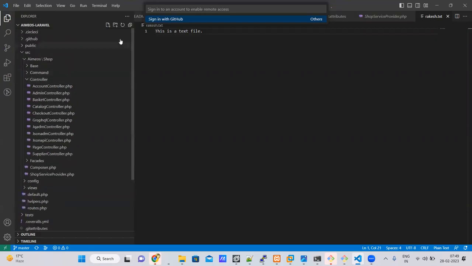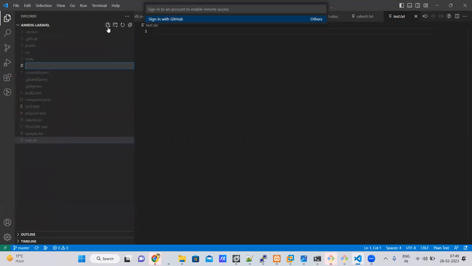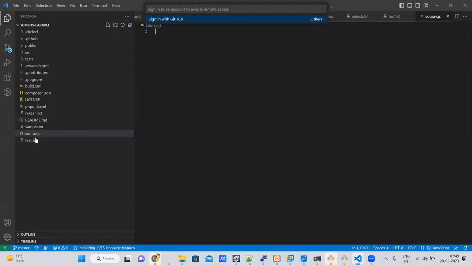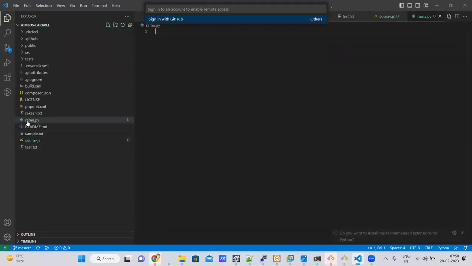Let me minimize everything. Now I will create something like Saurabh.js, one JS file, and one more, Rama.py, a Python file. Here, whatever file type you see, it's showing in an icon.